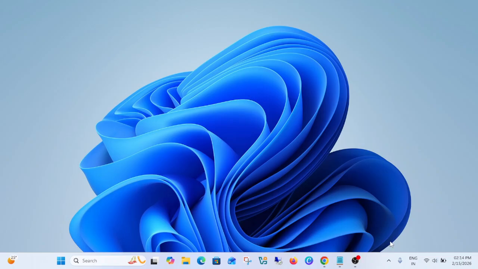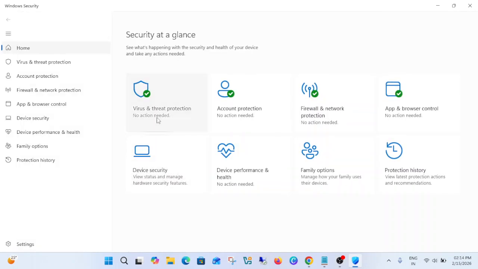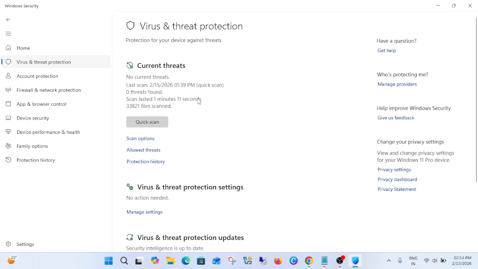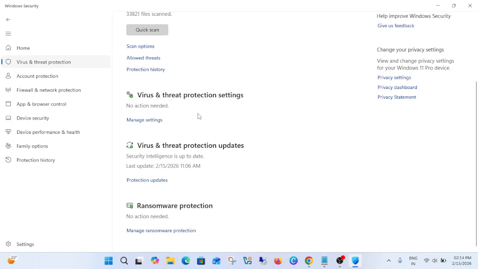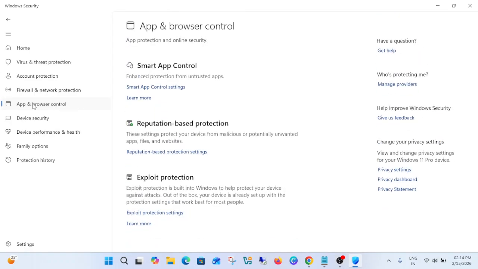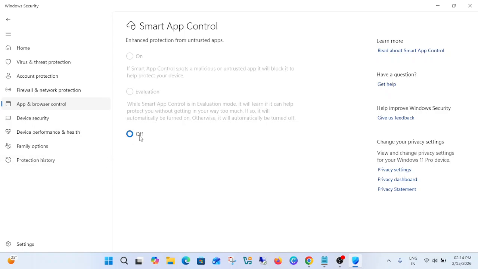In this video, guys, I'm going to guide you how to enable or disable your Smart App Control on Windows 11. So when you go to this location and look for App and browser control, Smart App Control, and if it is off and you are not able to turn it on, this video is for you. I will show you how you can enable and disable it.